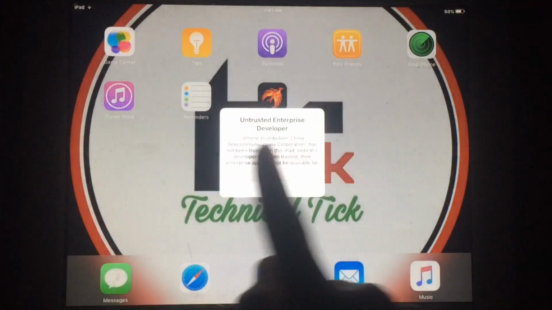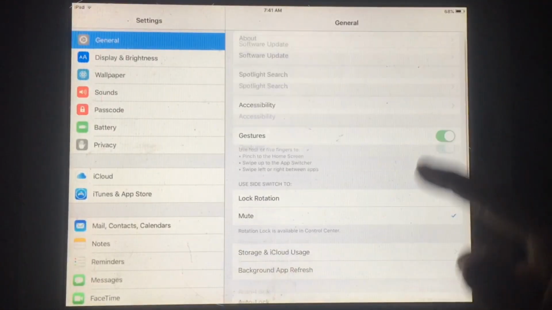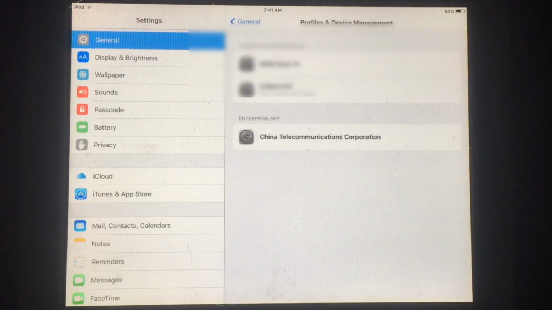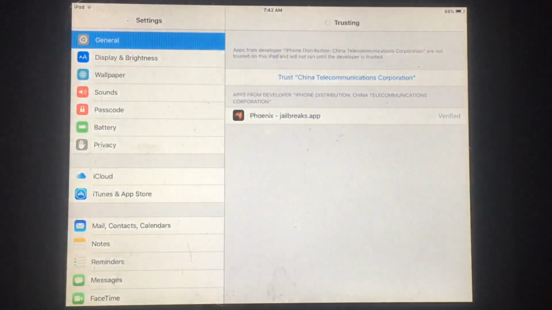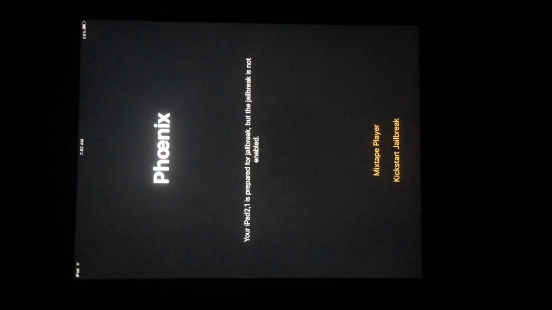Now you have to open Settings to make this app usable. Just tap on Profiles and Device Management. Now you have to trust this app, so simply tap on Trust. Now just open this app.